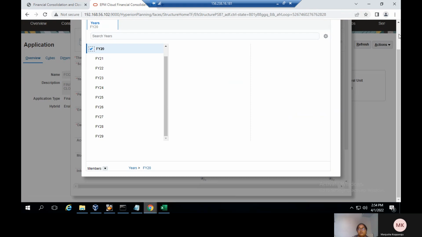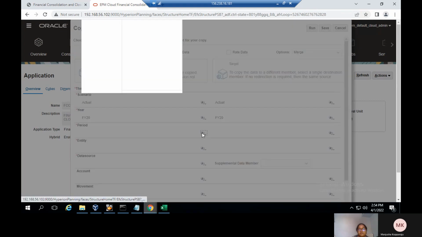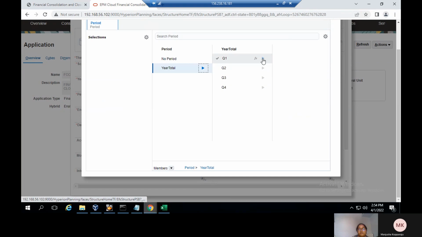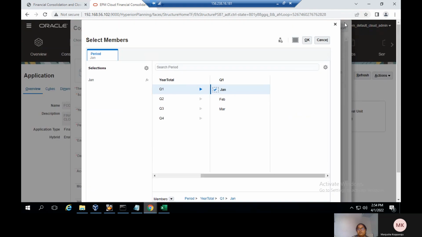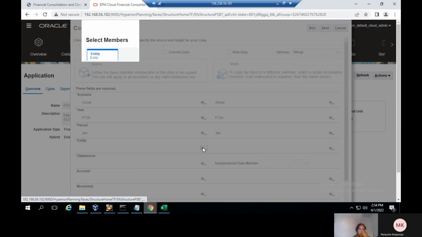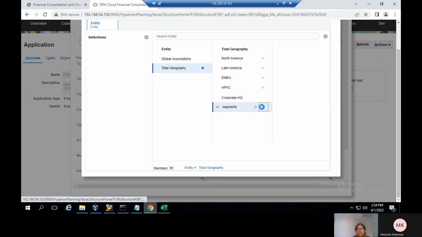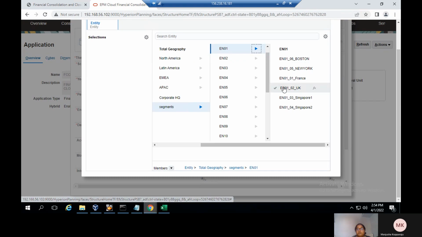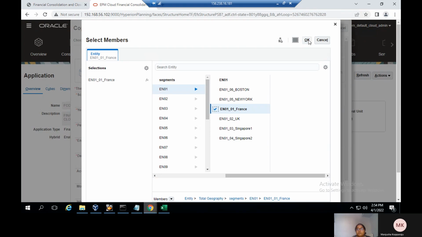Click on OK. And then the period is Jan. Just expand the year total here and expand the Q1 and select the Jan. Click on OK. And then we need to select the entity. I'll select the entity. Just expand the segments here. Expand EN01. And here we'll select EN01 underscore France. Click on OK.